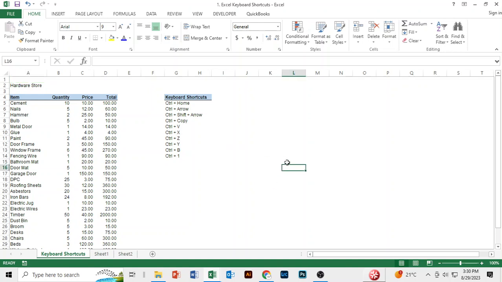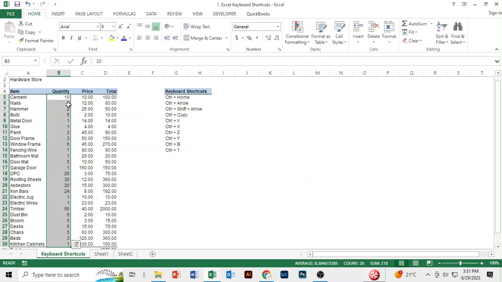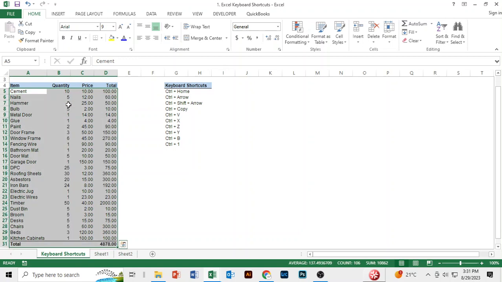Now, I've shown you how to use arrows: the upward arrow, the downward arrow, and the left and the right arrow. Now, let me show you how you can highlight a data range. We are in column B under quantity. We want to highlight all these quantities. Hold down Shift and Control and press the downward arrow, and that highlights that data. Let's say you want to highlight this entire data range. To do that, hold down Shift, Control, and press the right arrow and then the downward arrow. And that way, you can highlight the entire data range.